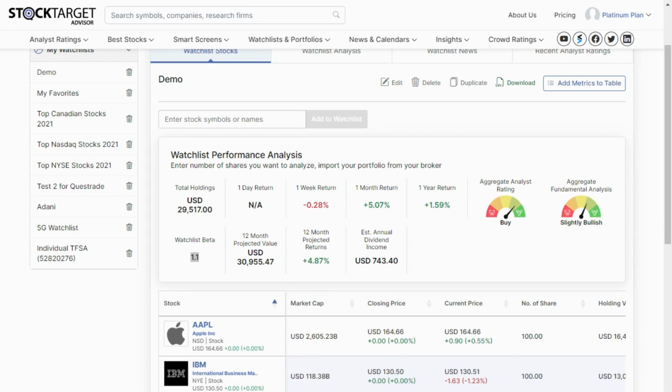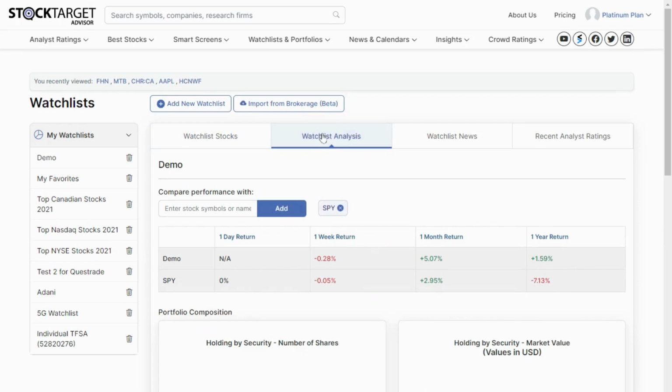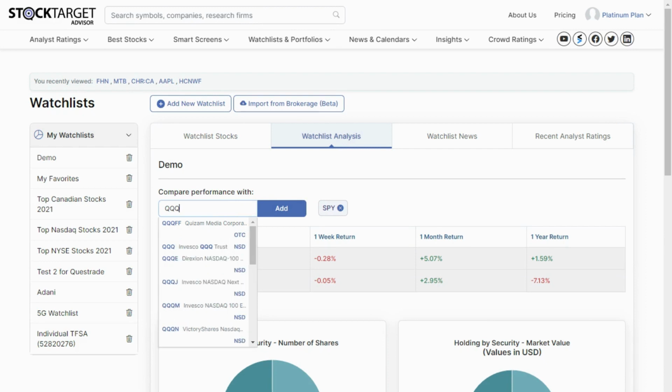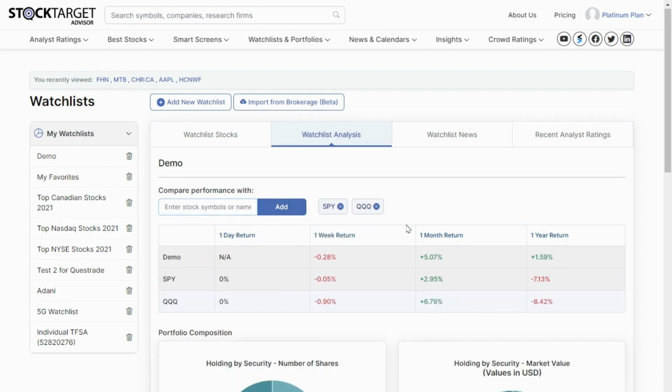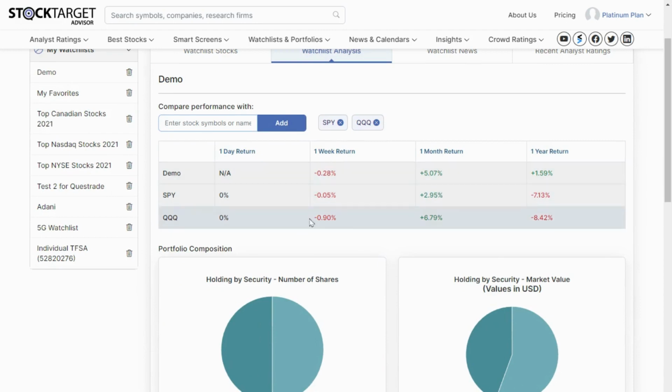You can also analyze the composition of your watchlist and compare the returns performance of your holdings with other stocks under the Watchlist Analysis tab. For example, the page right now is showing the returns performance of my IBM and Apple holdings against SPY, an ETF which tracks the S&P 500 index. Let's say I want to compare the performance of my holdings to Nasdaq. I simply add QQQ, an ETF which tracks the Nasdaq, and now it is also added to the performance comparison table.